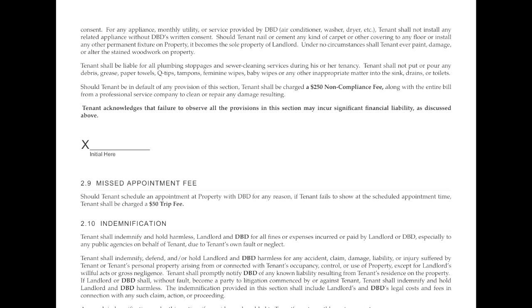Please initial below. 2.9 missed appointment fee. If you miss an appointment, there is a $50 trip fee.